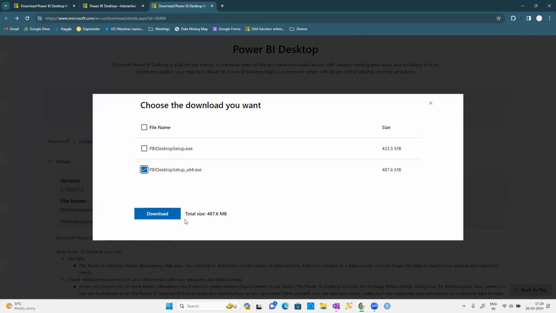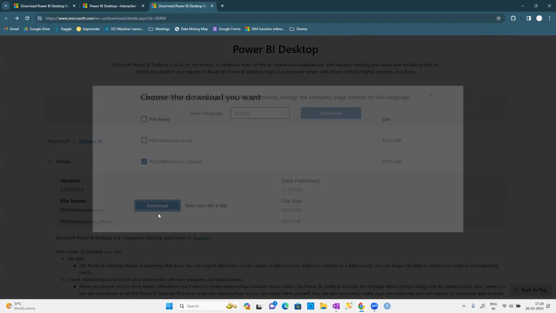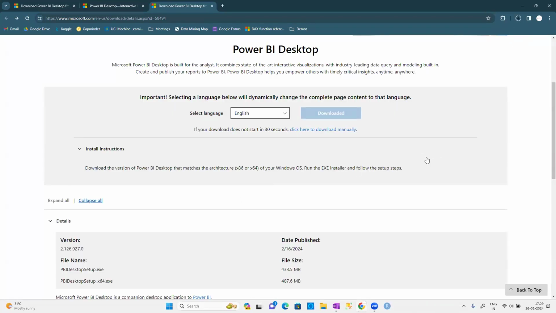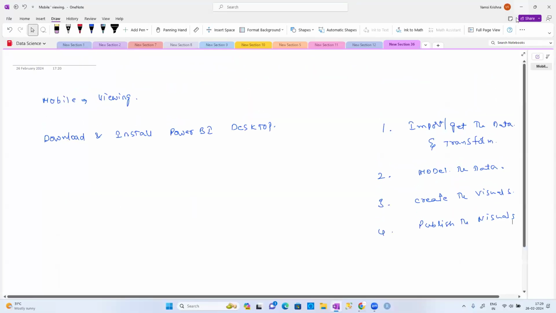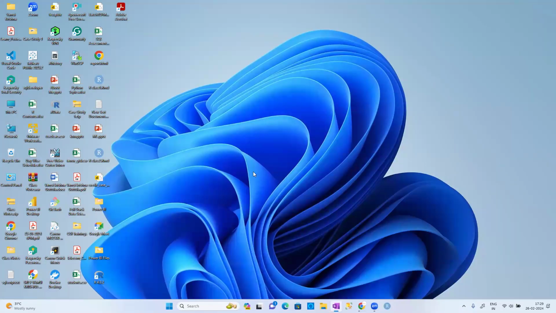So download it. How much is the size, guys? Somewhere around 500 MB of space. Hardly it will take 2 minutes, not even 2 minutes, guys. Just download it, and it will be downloaded. Meanwhile, let it download. In my system, Power BI desktop is already installed, guys. In your systems, maybe somebody already installed it, and somebody may not have installed it, guys.